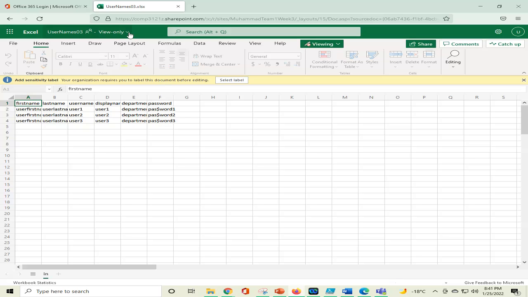Here it says view only, but sorry, it again says view only. And editing is disabled. Why? Because I think it's not editing very effectively in the browser app, but if we download into the desktop app, then it will be editable.